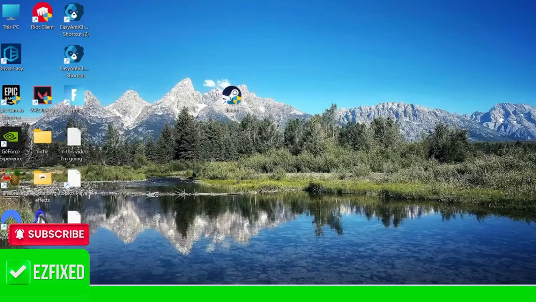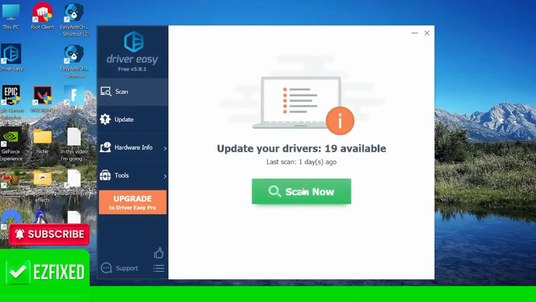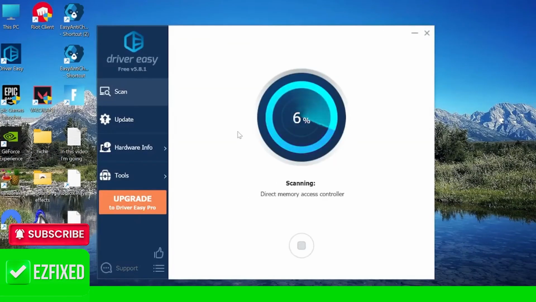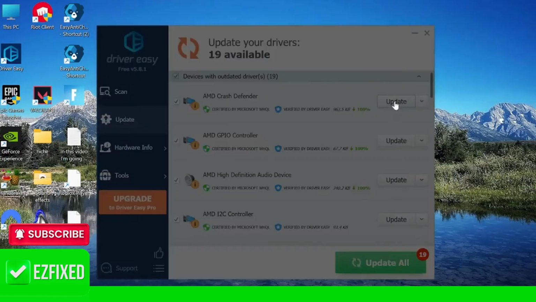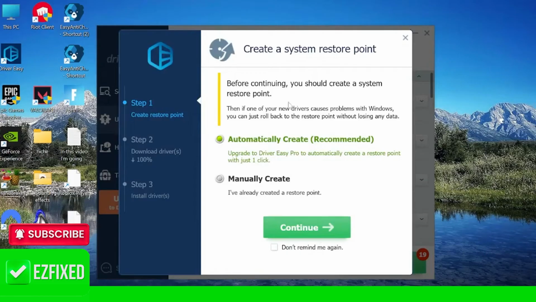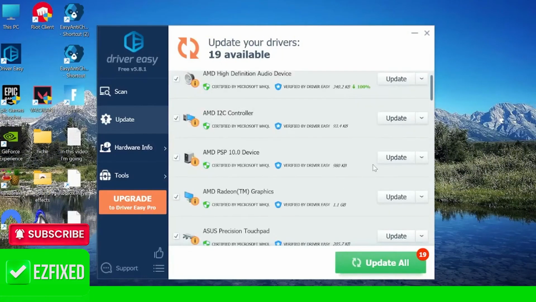Scroll all the way down the page until you come to the download section, and then click on this download button here. Once you've downloaded and installed Driver Easy, simply launch the app on your computer and then press this Scan Now button. What this is going to do is scan your computer for any outdated drivers. Once the scan's finished, you'll see all of your outdated drivers here, and to update them you just press the update button and then follow the steps on screen to update the outdated driver. You can press this Update All button at the bottom, but this is part of the paid version, so I'd recommend just sticking to the free one and coming into each of these one by one.